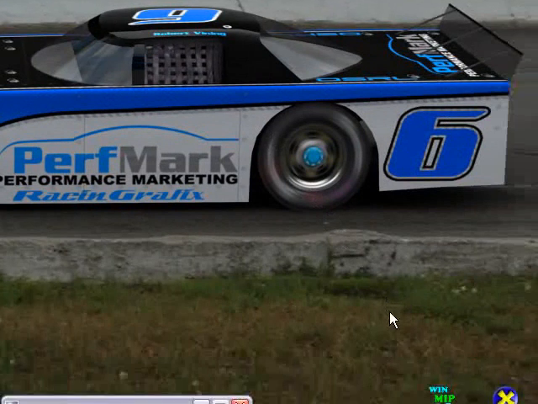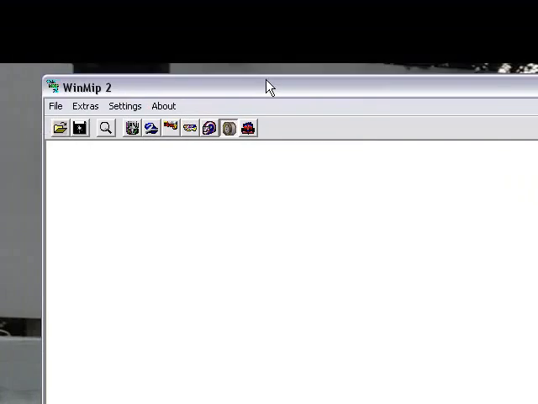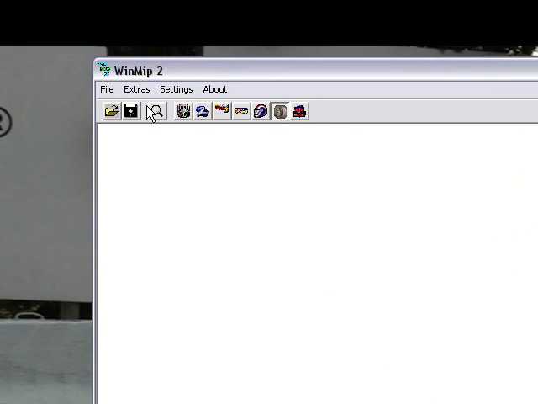Today we're going to learn how to use WinMip2. First, open the program. I've dragged my screen pretty big because I like to be able to see what I'm working on.